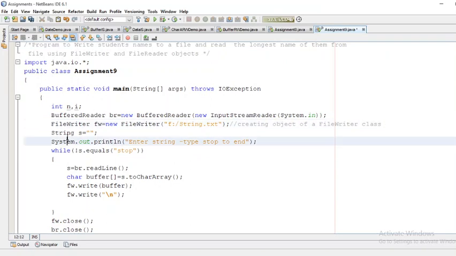One string is declared, string s. It is initialized with an empty string. System.out.println: enter string, type stop to end. We are going to enter a number of names here, and these names we want to put in one file. And to mark the end of the input, we are using the word stop. As and when I input the word stop, the data is considered to be at an end.